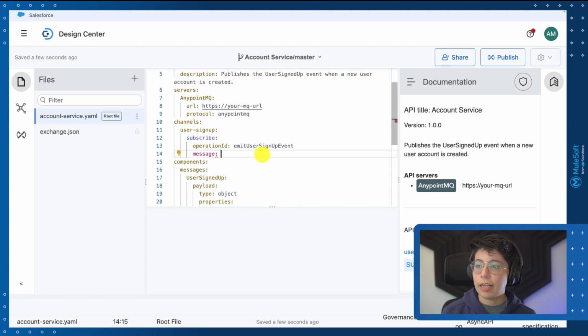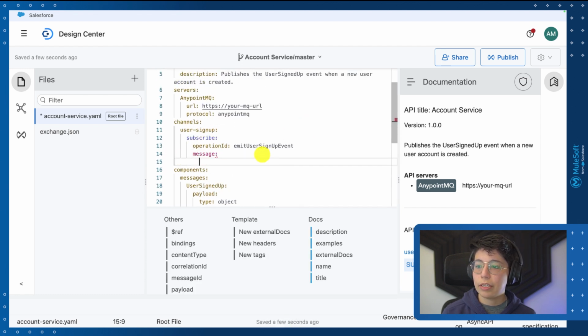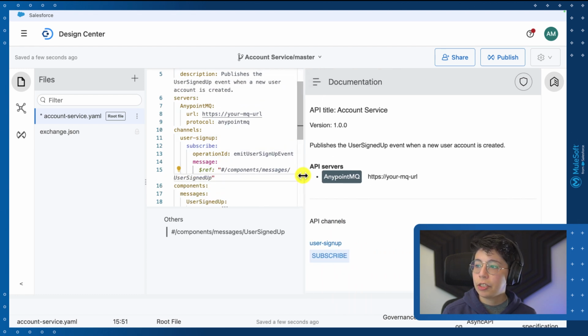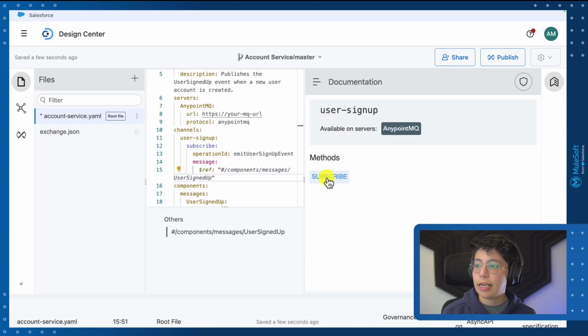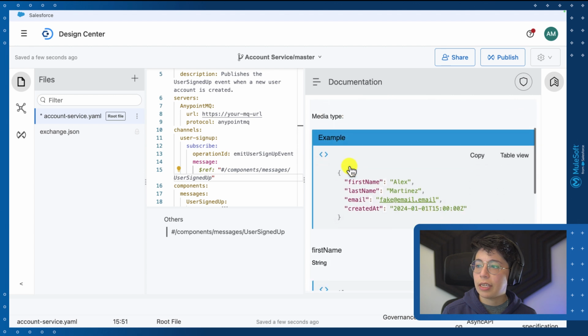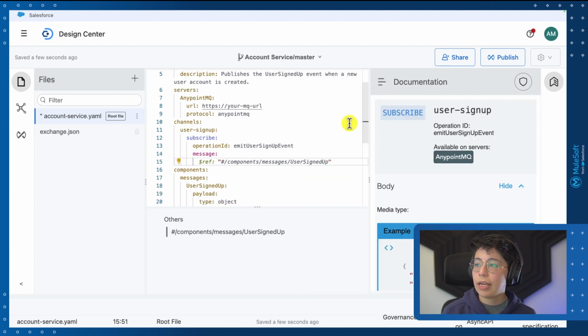So now that we have that, we can add the reference to the message right here. Select the reference, and it will now give us the user signed up reference, which is the component right here. Now you can take a look at the right, just to make sure that everything looks good. This is the description, this is the server, which is Anypoint MQ. This will have your MQ URL. In the channels, we have the user sign up, which has a subscribe method. And if you take a look at that, it has some example like this one, first name, last name, email, and created at. So that looks good.